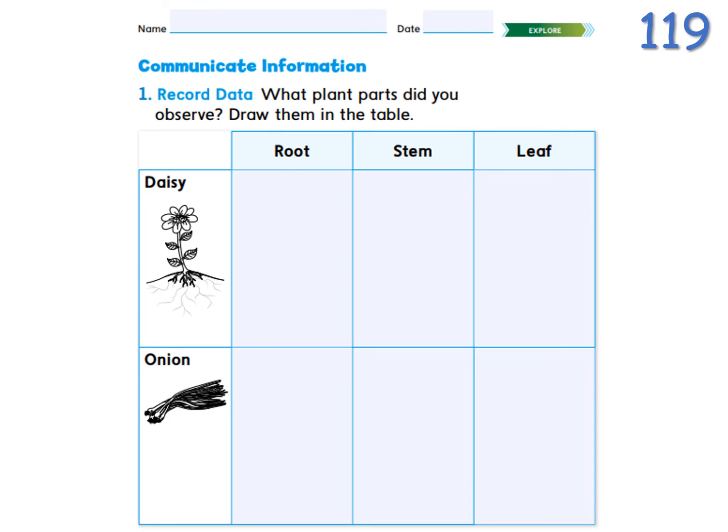Okay, on this page, what you're going to do is rewind to go back and look at the pictures, and I want you to draw what each part looks like for each flower. So the first one is the dandelion or the daisy. Draw a picture of what the root looks like. Aquí primero vas a mirar la primera foto del dandelion o la daisy y vas a dibujar cómo se ven las raíces.